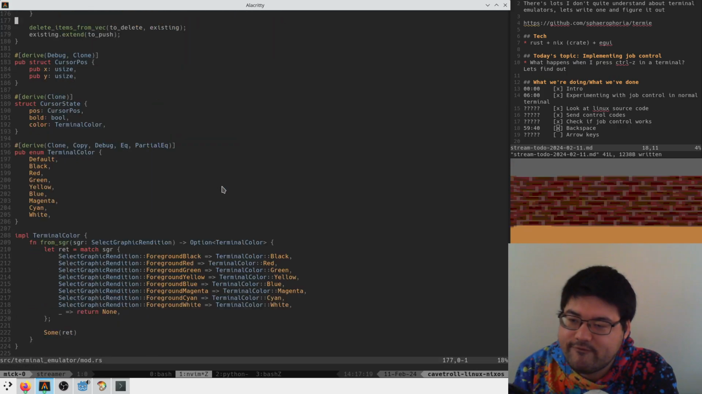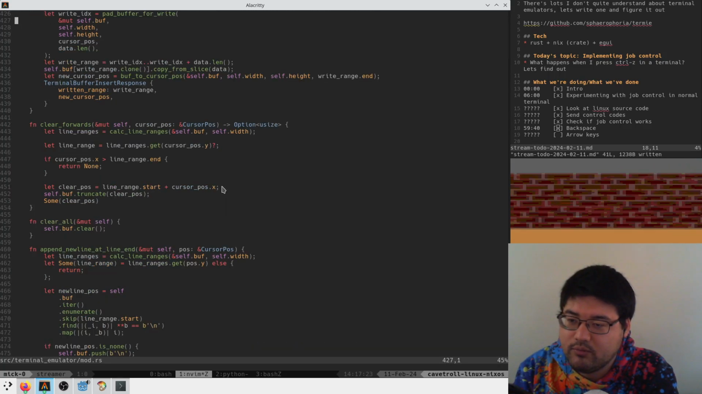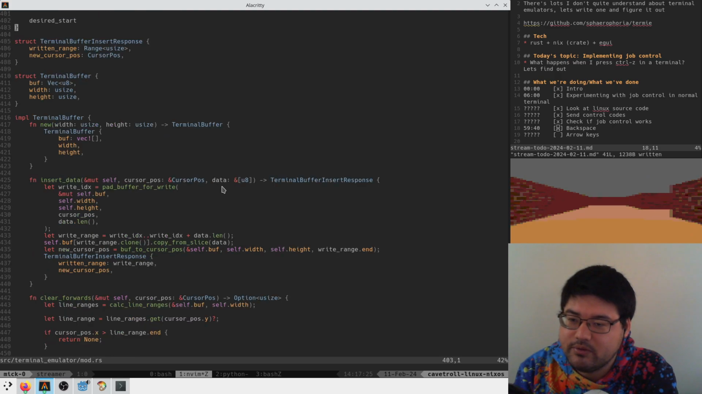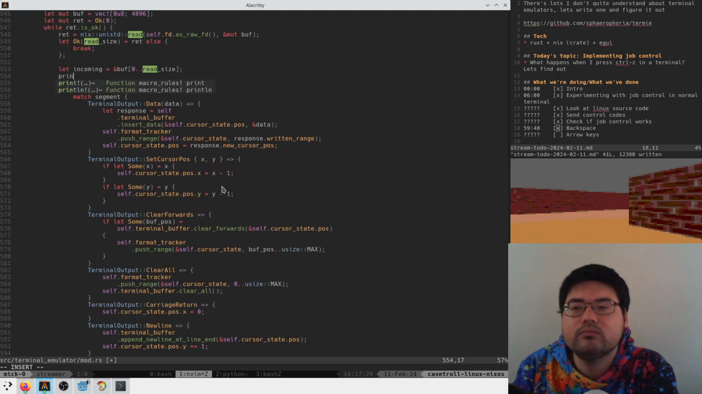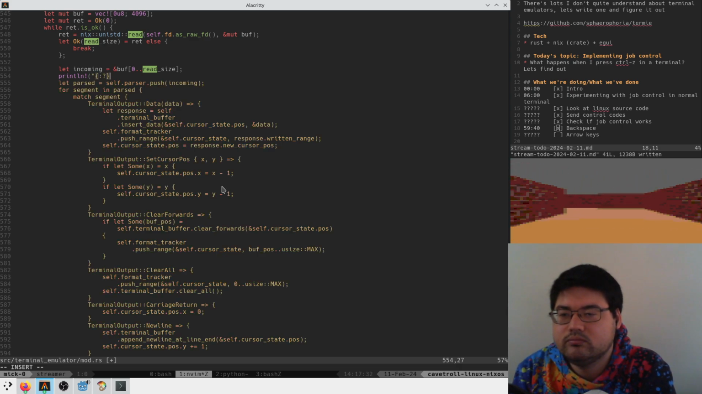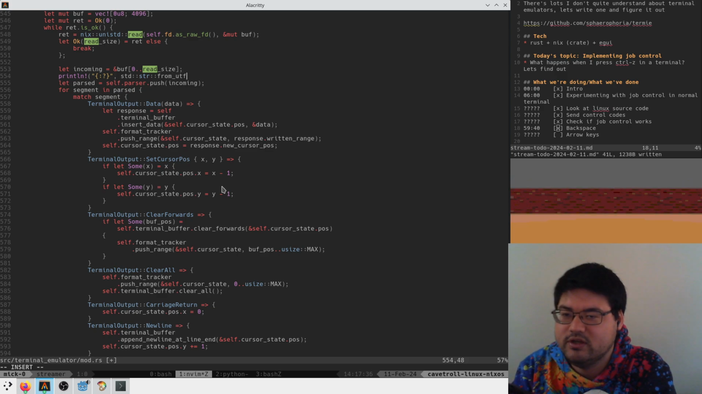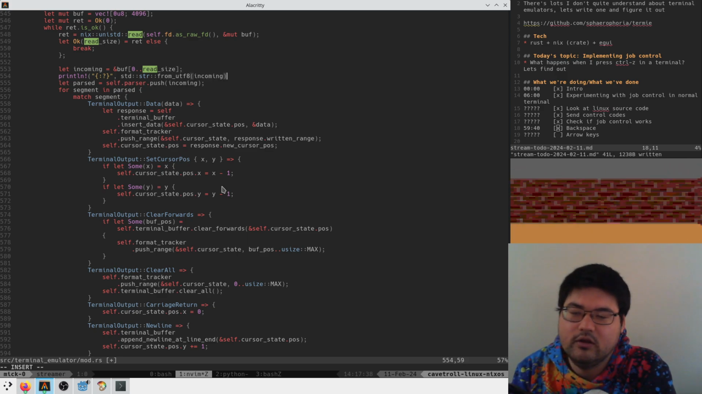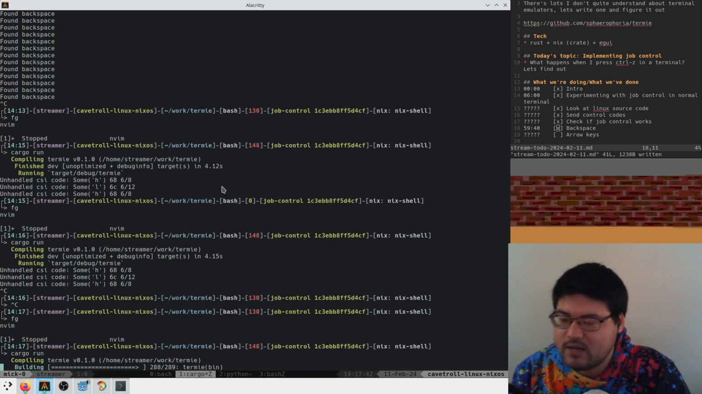So let's just go and wherever we read data from the terminal emulator, let's just print what we get. String from UTF-8, incoming, unwrap. Like, what is happening?